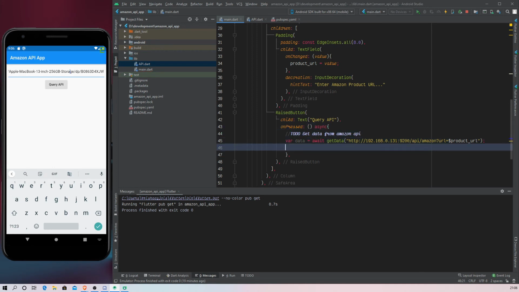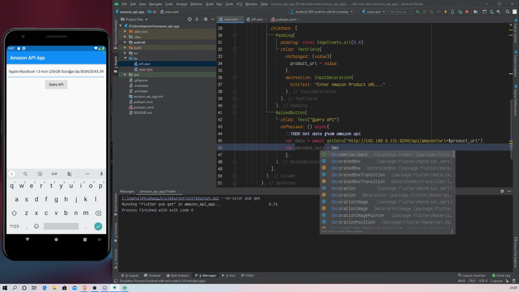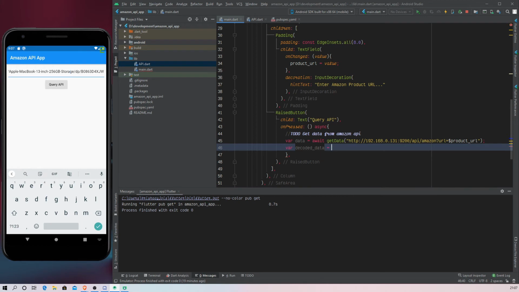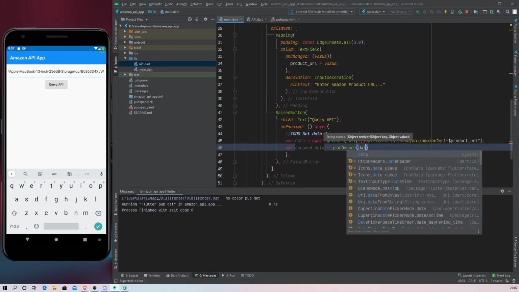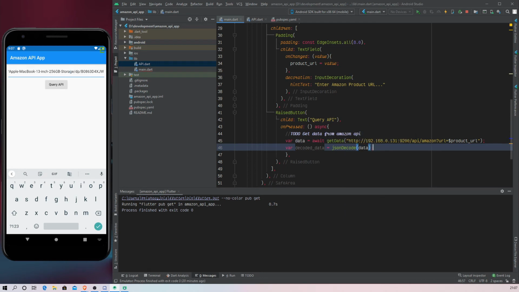And now, since this is data encoded as JSON, we want to decode it. So we're going to say var decoded_data. Let me check my previous code. Okay, it is JSON decode. We're going to JSON decode our data. Yes, so this is the decoded data that we have. This is going to decode it into a dictionary.